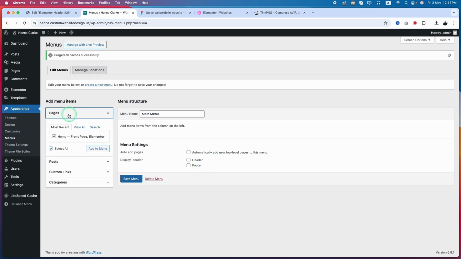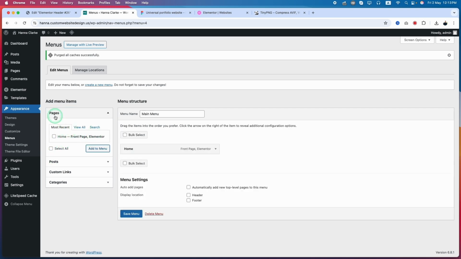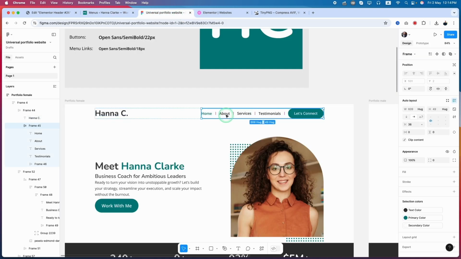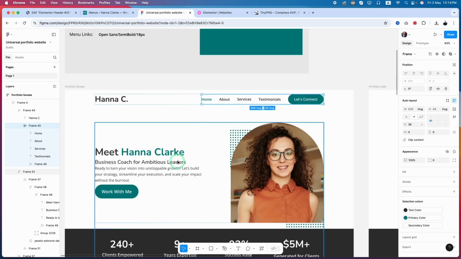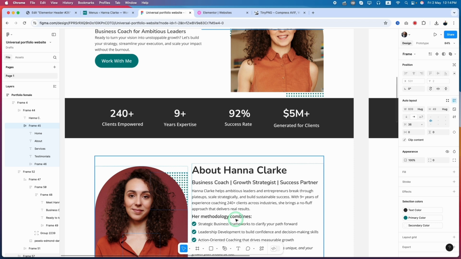Okay, now from here we can add pages, posts, or custom links. So here I will select the home page. On pages we have home page, I just add it, and then we have other menus like about, services, and testimonial. So let's connect. So this is the landing page.